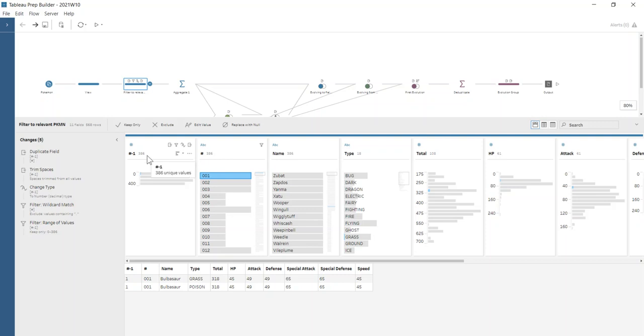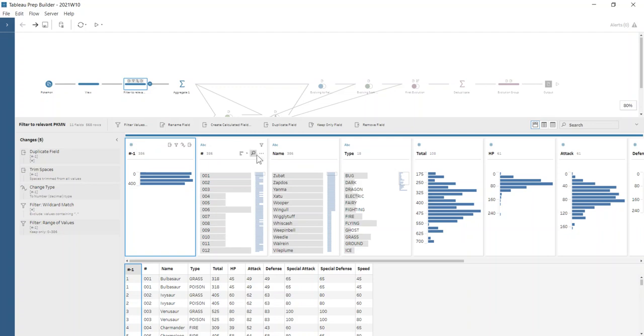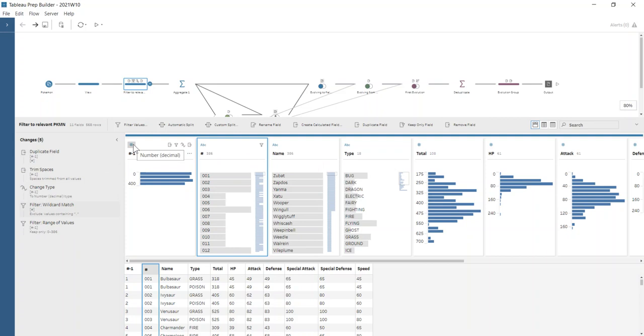So we're duplicating the field, but we're trimming the spaces in our drop down, going to Clean and Trim Spaces. It's not letting me do it because it's a number now already. And then we transform it into a number, and then we can do just our normal filter calculation to say that we want the number to be less than or equal to 386.